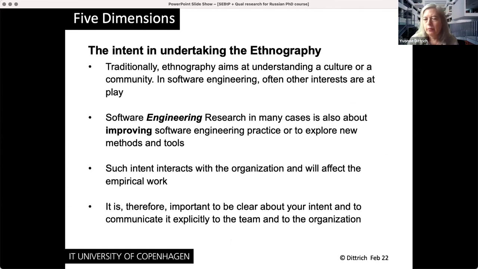The last dimension: what is the intent in the ethnographic study? And I think that is important also in the communication with the developers. We are there as engineering researchers, and in many cases it is also about improving the software engineering practice and exploring new methods and tools. And that is also expected of us. So when I started to do empirical research in software engineering, the first question was, when can we discuss how we can do things better? And such intent interacts with an organization, and that will affect the empirical work.